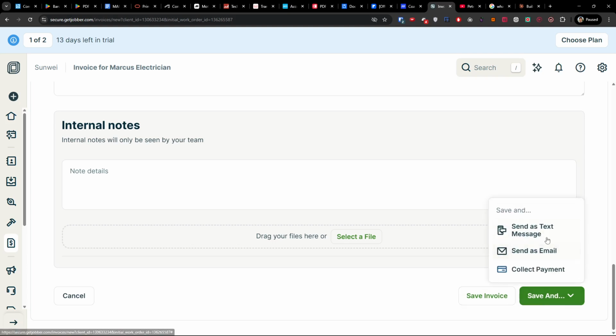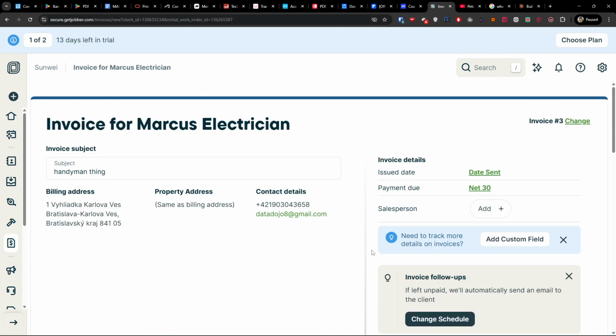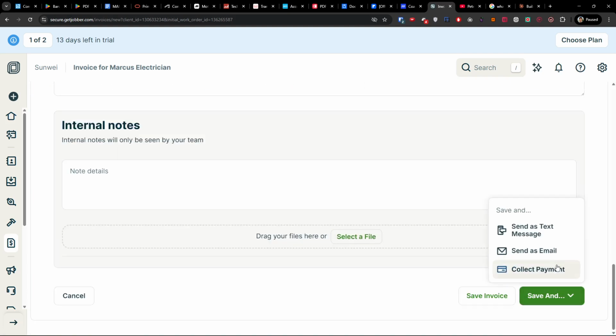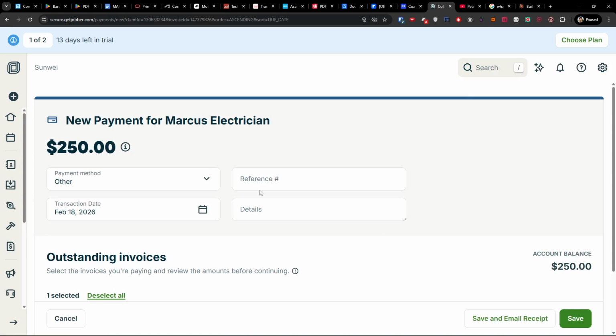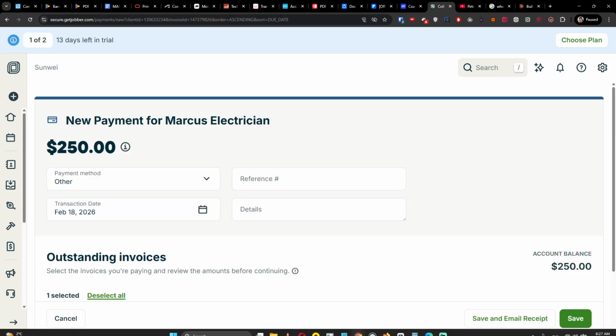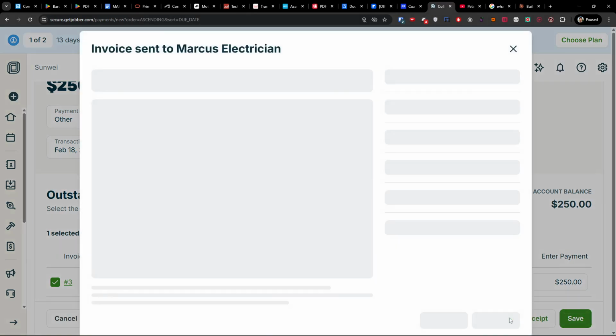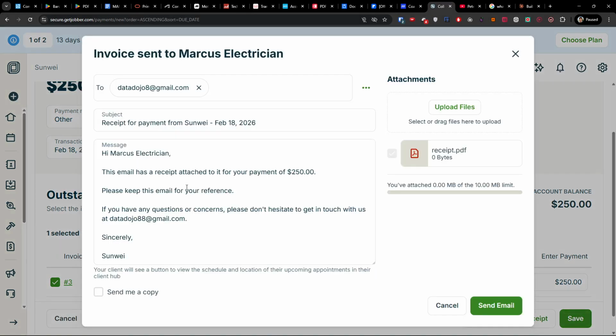And you're going to have the save, and you can collect the payment. So once you have the invoice, I can save and collect the payment. And here you see new payment, and you can save and email the receipt. And this is a receipt attached for your payment. So first you can add an invoice, and you can send the invoice, and based on the invoice they can pay. So that's something that is possible to do.